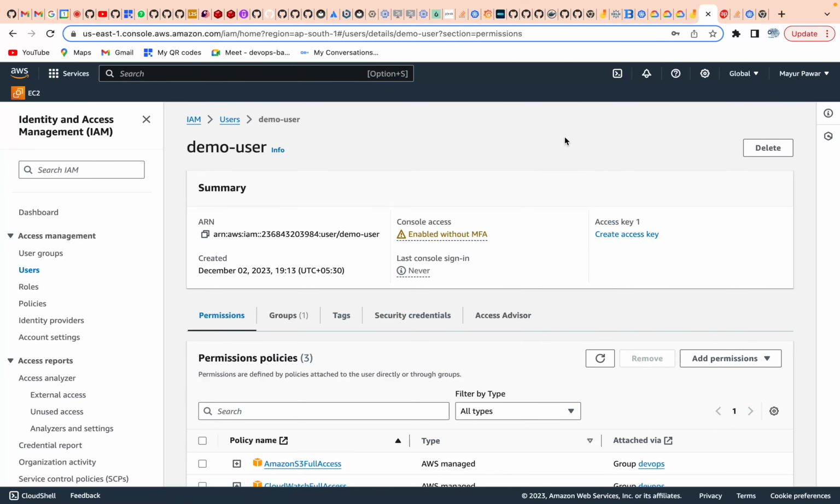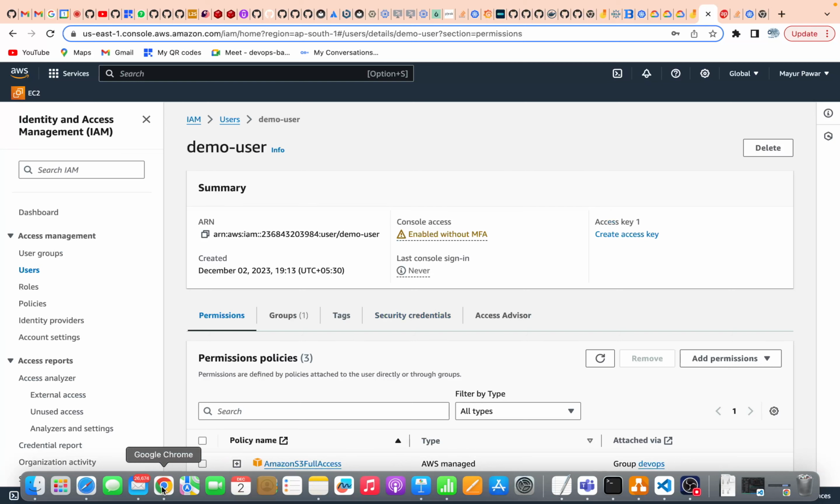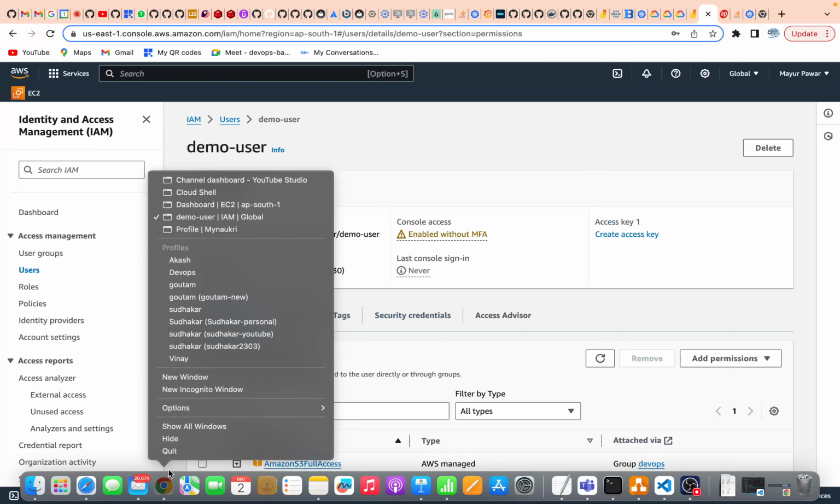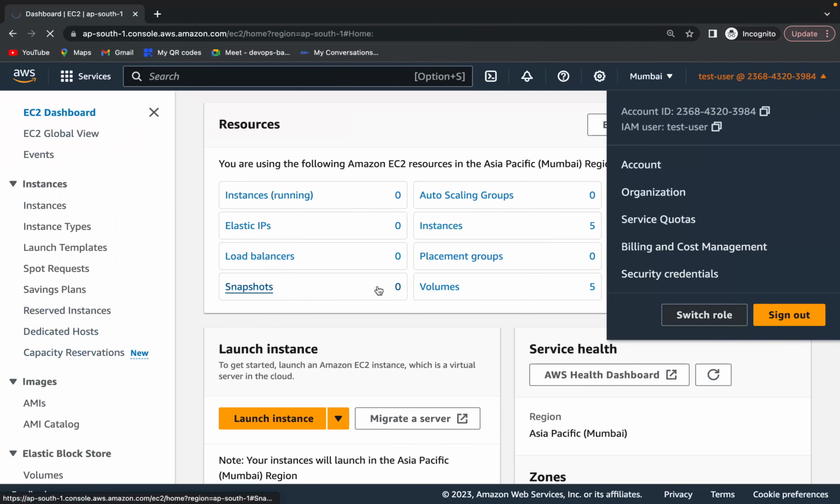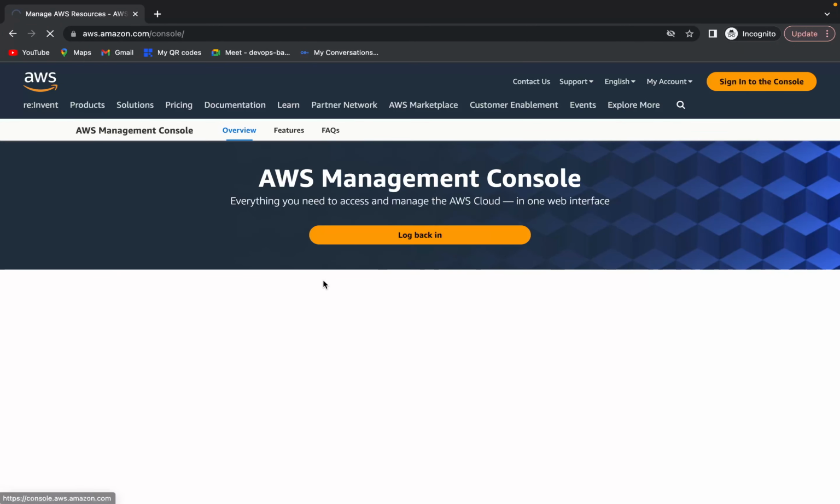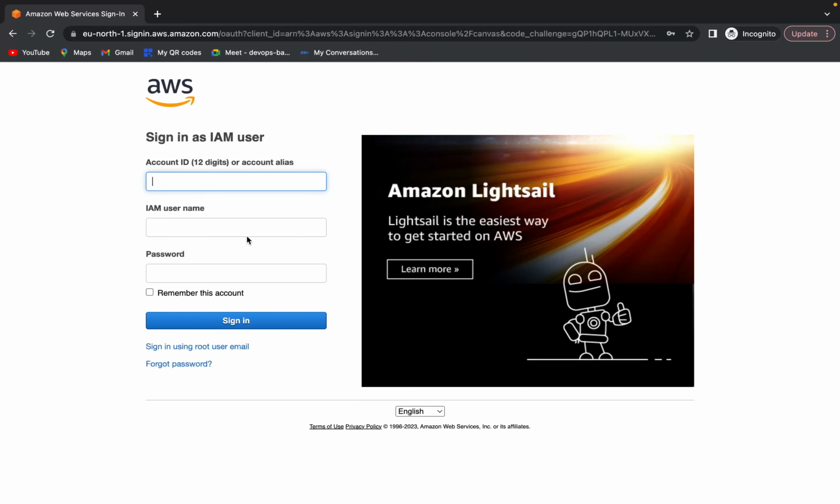So I have a username and password, not an access key. I will go there, incognito mode, and there I will log in now. So here already the test user is logged in. I will sign out from this and I will log in as the demo user. Okay, and let's see what kind of permission he has, and for a first login whether it will ask me to change password or not. This is the account ID, demo user, password.